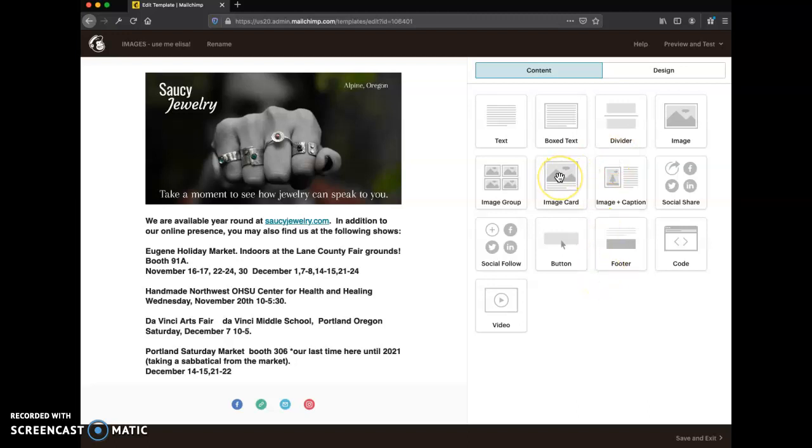Again, we've got a couple different options. An image group is like a gallery. Image card is going to be image with text underneath it, and image and caption would be two things in one row, but with two columns, or just a big old hero image.